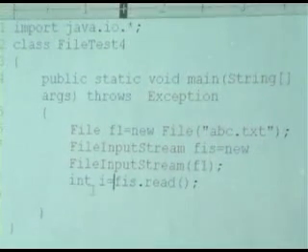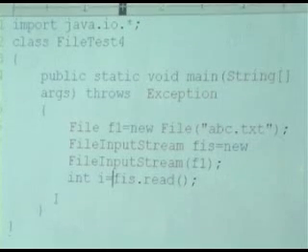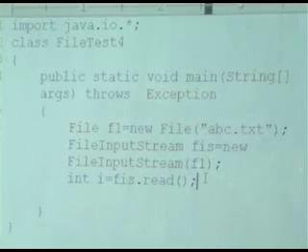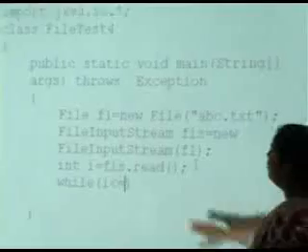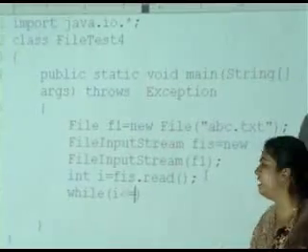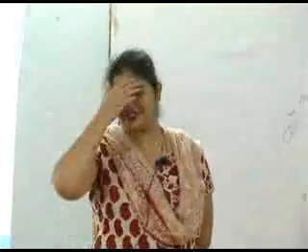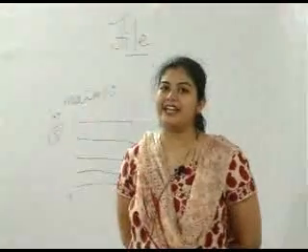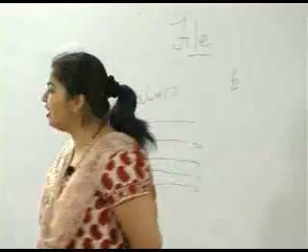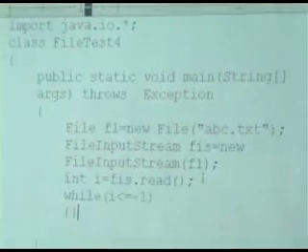Now just say while i is not equal to -1, I am going to put it into a while loop, because till the time I don't reach the end, I will not get it as -1. No, it's not end of file, it is not C. -1 indicates your end of file. I'm going to go on reading it.